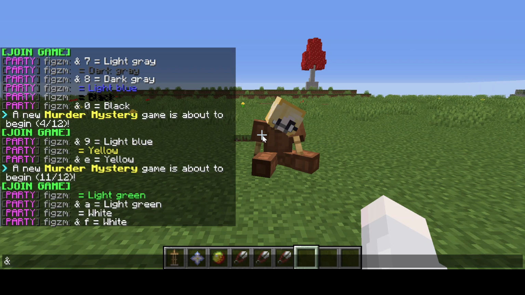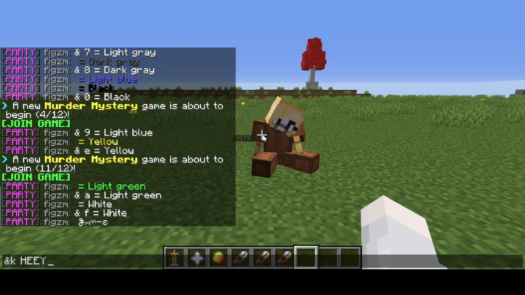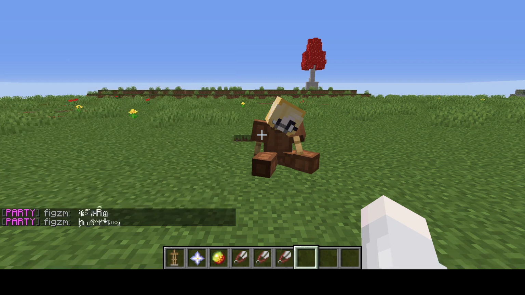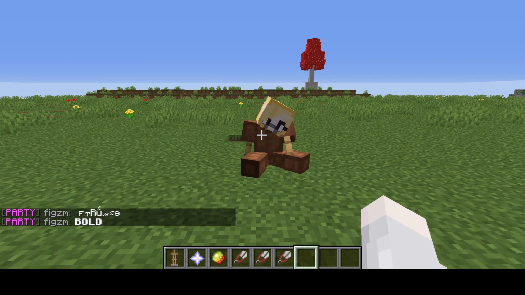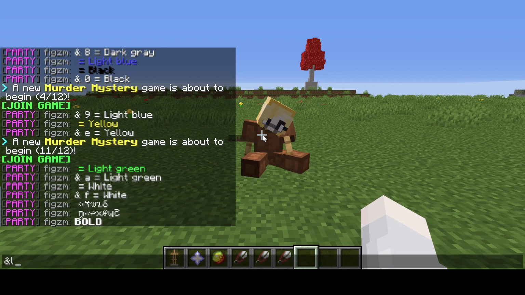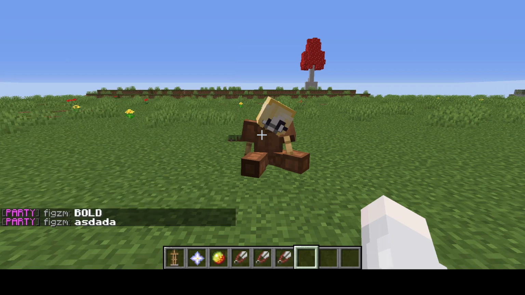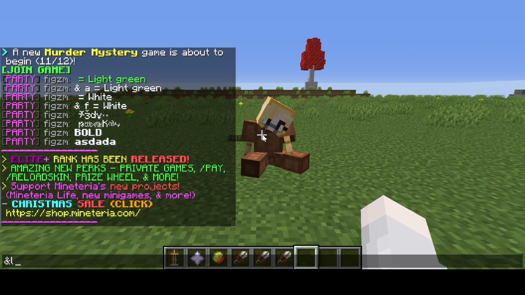Now here's an interesting one. &K, I can type anything, and it'll come out like that. Doesn't matter what, it's going to come out like that. &L is bold. You don't have to write bold, but I just prefer to. Like, I could just write that, it'd still be bold.